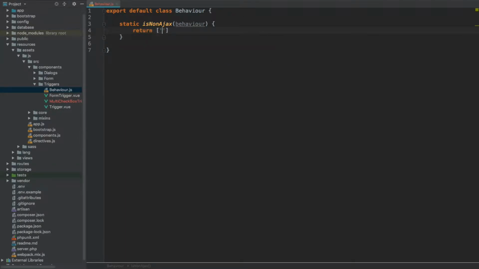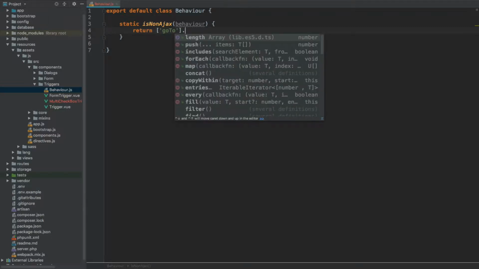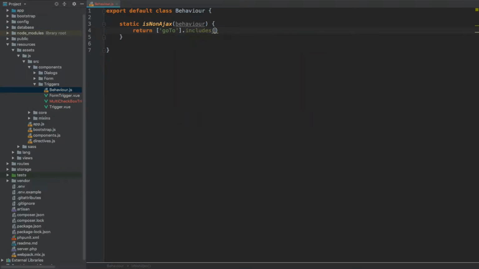We're going to have an array of different behaviors. In this case, it will only be one, but with time you may have some other behaviors. For now, it's going to be just a method called goTo. This will be representing one of the behaviors, and we'll check includes and the behavior that we got through as an argument. If this behavior is included within this array, then that means it's a non-Ajax call.